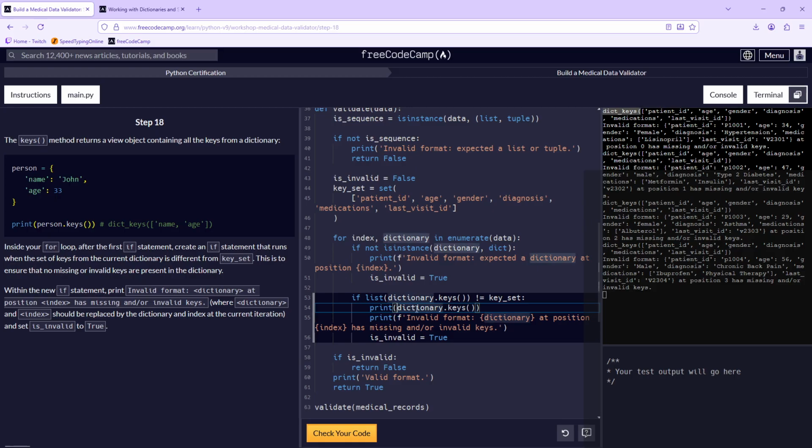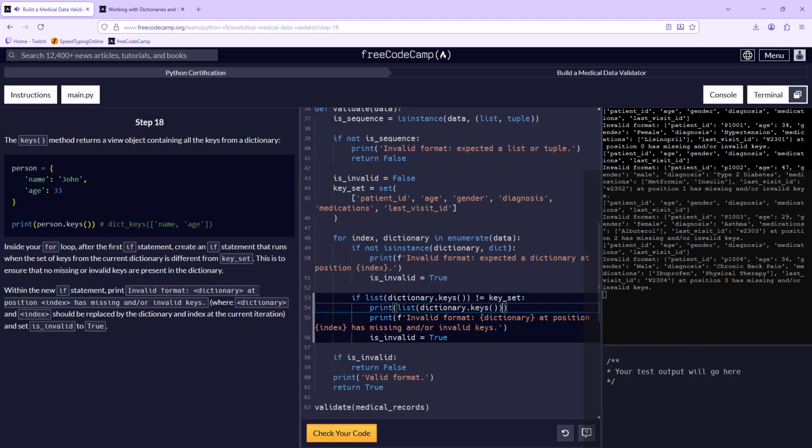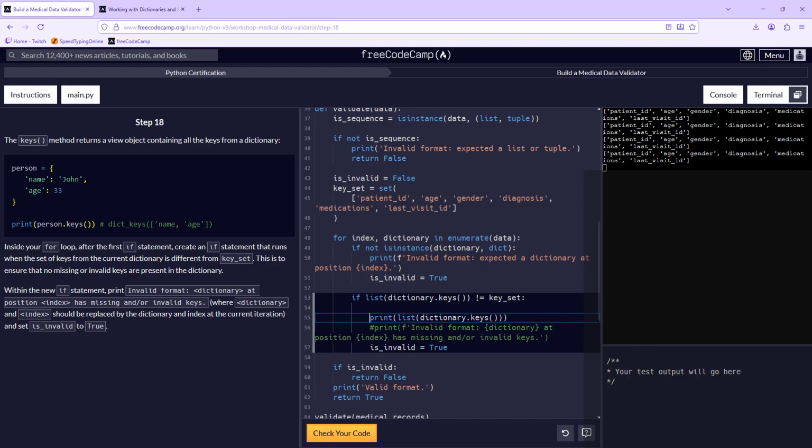All right, what if I say list? We're going to use the list constructor to see. I just want to see what's happening. Okay, so it does make it into a list, because it looks like it's printing the list just fine. Hold on, let's also print. Okay, I'm gonna comment that out. Okay, so it's printing that. Now let me check real quick.